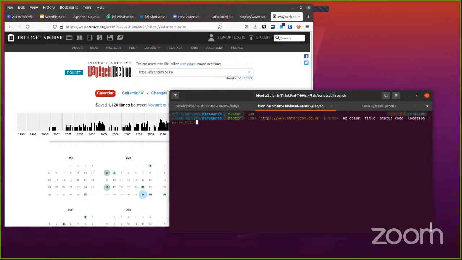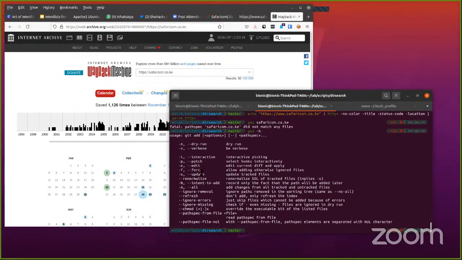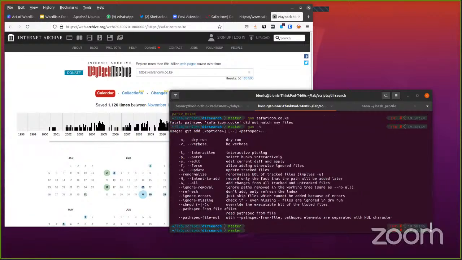Sawa, let me echo that, safaricom.co.ke, and pass it to GAU. Wait, am I forgetting how to use Go? What am I mistyping? Okay, it seems I have two Go's. These are different ones. Okay, let me just use the Wayback one.